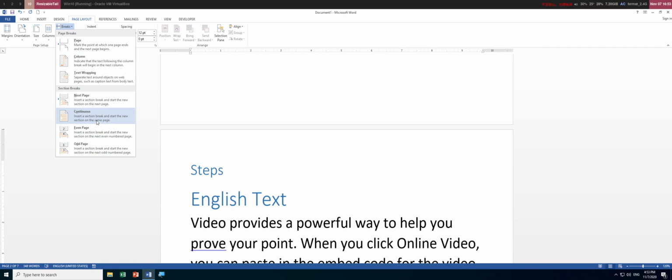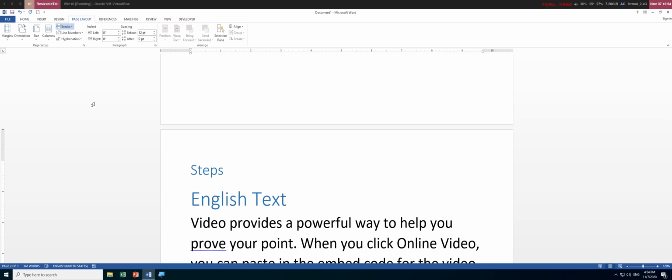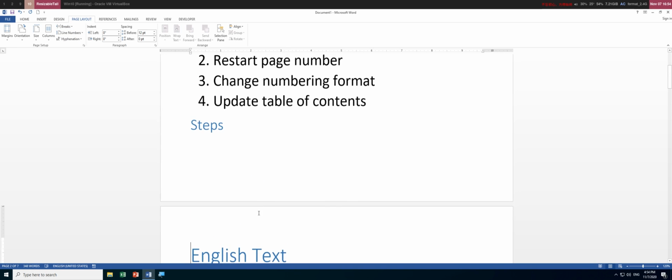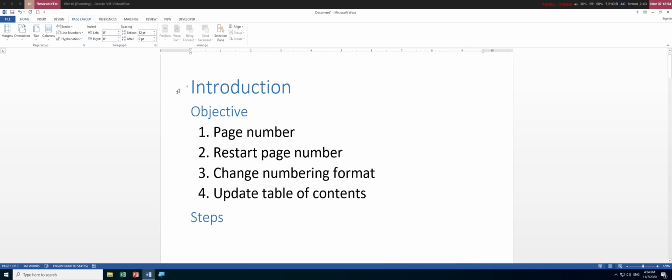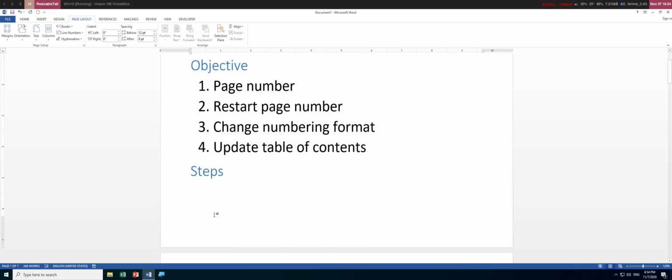Continuous means that it is a section break, but you don't move it into a new page. You remain at the current position. But next page moves it to the next page. By doing that, you know that this will be a new section, and this is the previous section. Okay, same thing here, steps here.